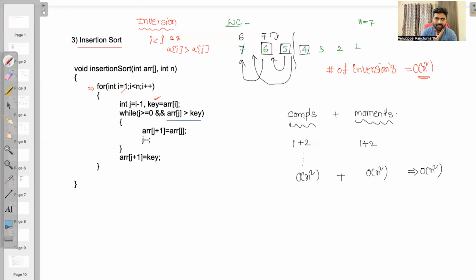Then let me take the best case input, when all elements are in sorted order. Now check. These 2 will now be compared with 1. Proper order. So only one comparison happened. Next, when you compare 3 with 2, this is small, so the while loop will fail. Then again, the outer loop, the i loop. When 4 is compared with 3, this condition will fail. Then when you compare with this, the comparison happened, this condition will fail. Again, the i value will come here.